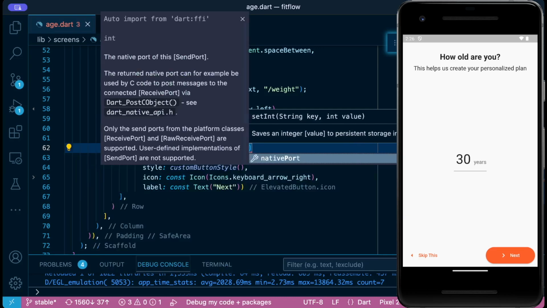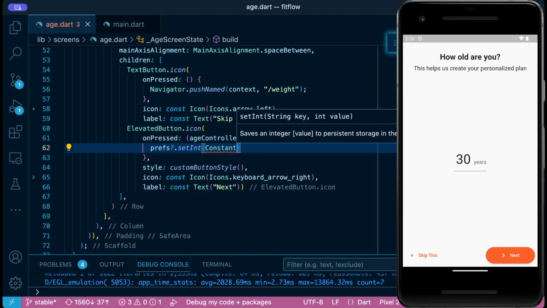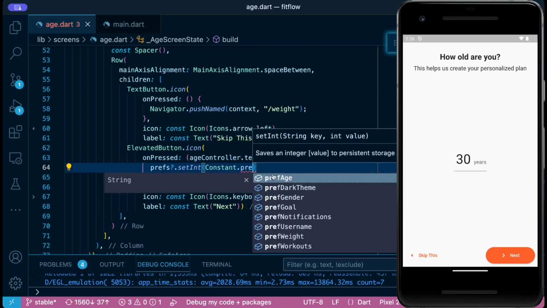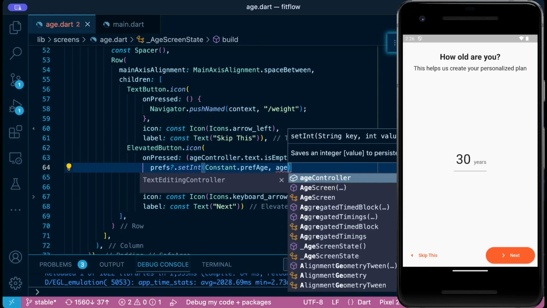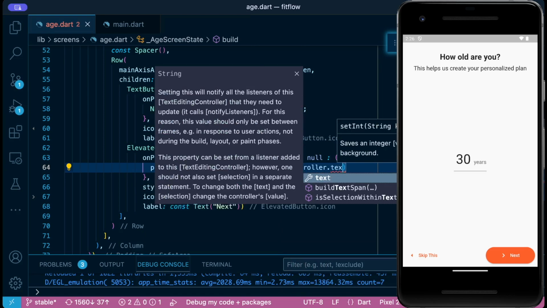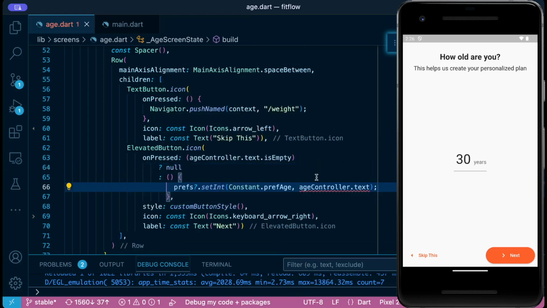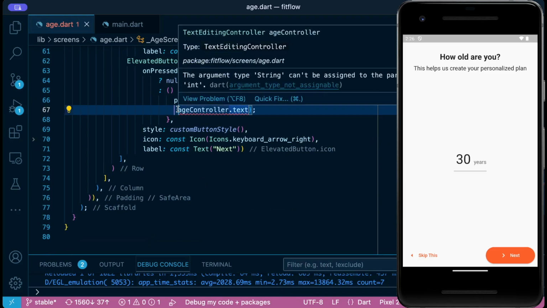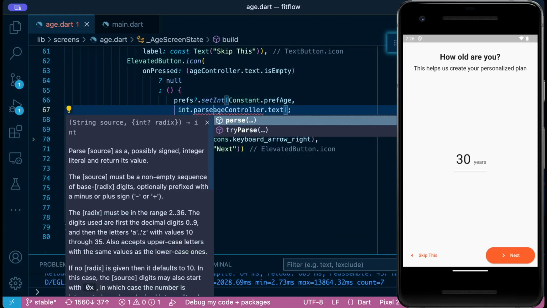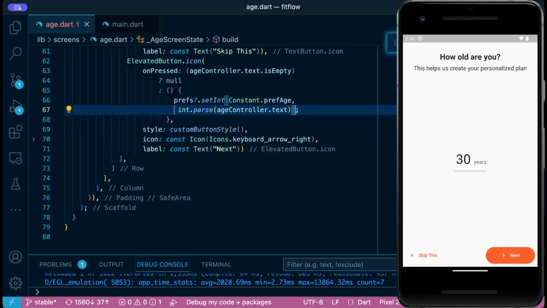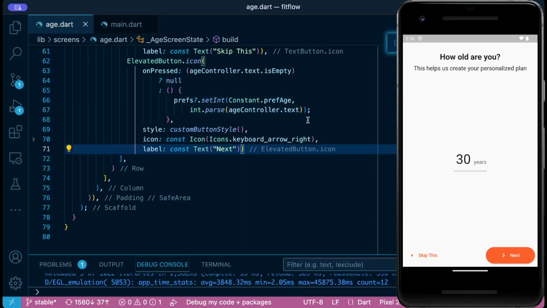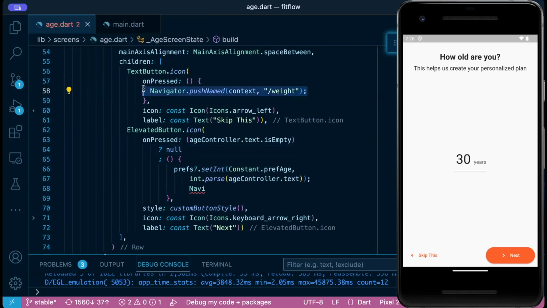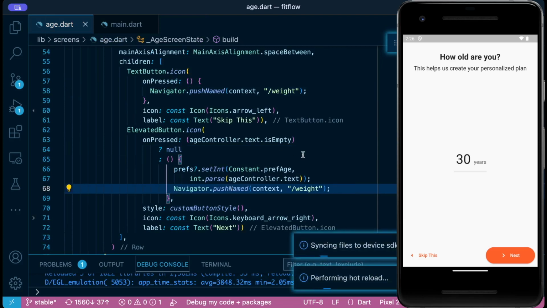Whoa, let me just import it. Okay, pref age, and then we'll just pass in age controller dot text, but it will fail because what it's expecting is an integer. That's why we specified it here. So let's parse our string to an integer, and there we have it. And then once we're done with that, that's when we'll proceed to navigate to the next screen. Great.